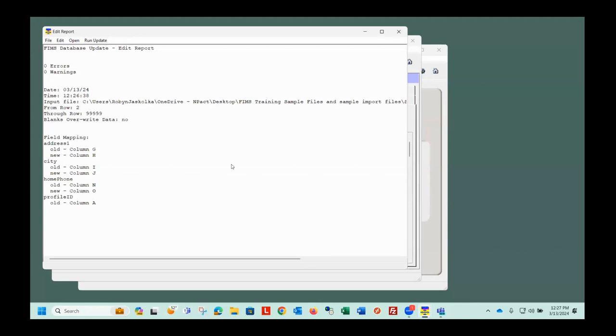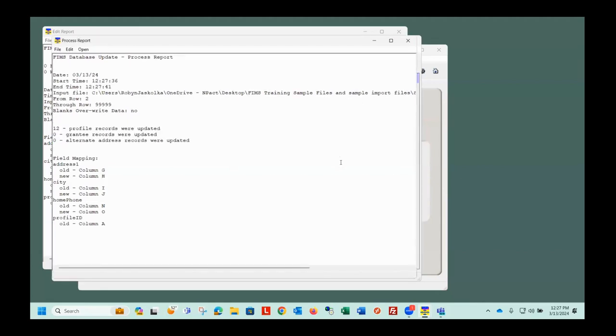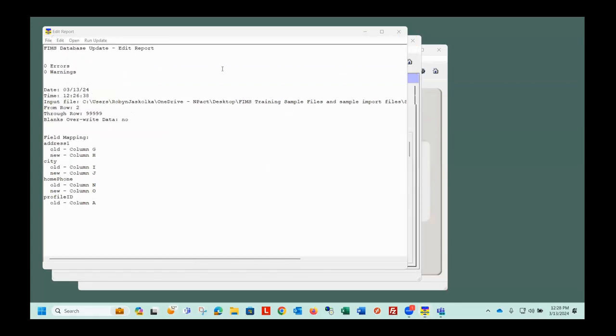And I've just clicked on the Run Update button. And it's working. The resulting report at the end just tells me that 12 profile records were updated, and I didn't have any grantee records to be updated or alternate address records. And that's it. It's done. The information has been updated. All right. So that's an address maintenance update.